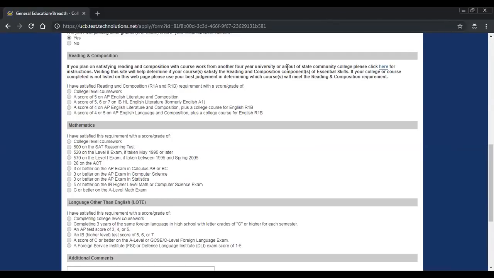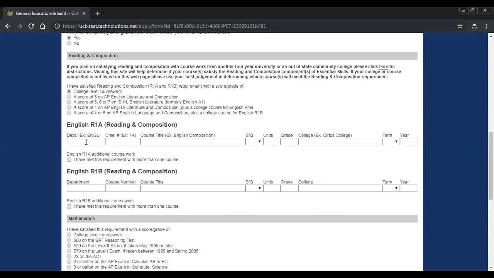So again, those of you that are from a non-California community college and are looking to see what courses from your school meet this reading and composition requirement, you'll want to click there. Going down, it's going to ask you the question, I satisfy this requirement with one of these options. If it's college level coursework, a pop-up is going to come up and you'll see English 1A and English 1B. So you're just going to put your department name, English, and let's just say it was 1A, English composition at your school. I'm at a semester school and it was a 3-unit course, I got an A, and I took it at Citrus College. So you're going to input that info as it is.